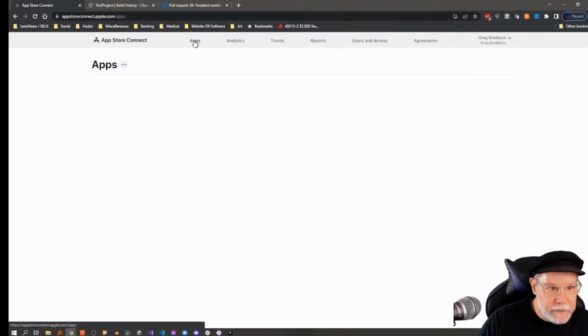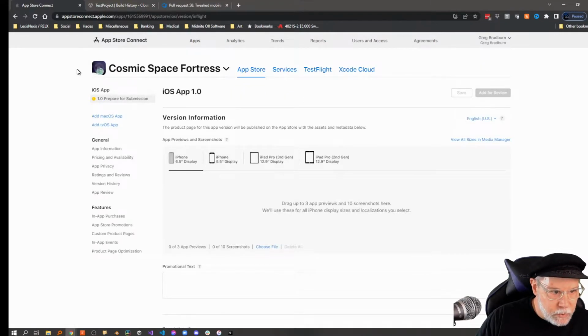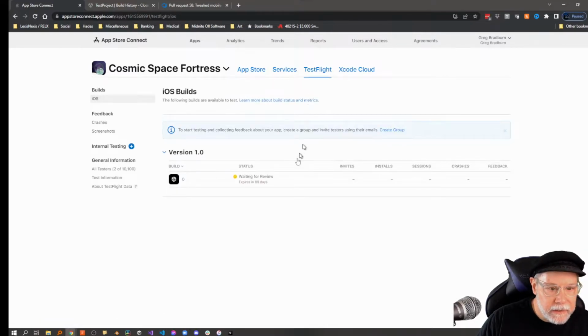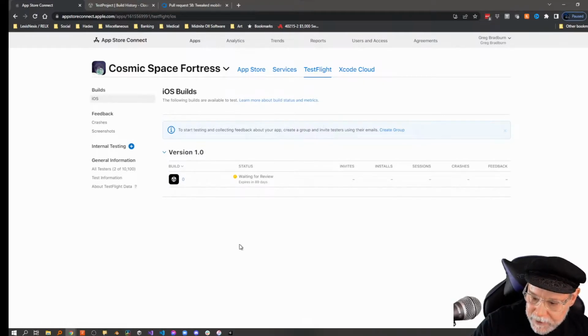So if I go back to apps on the Apple developer App Store Connect, and I go to TestFlight, you can see that this build is waiting for review. So I have pushed a build up of my little prototype that I want to use in that tutorial, and I'm waiting for them to review it. And this can take a day or two before they actually approve it and make it ready to send out to the testers.